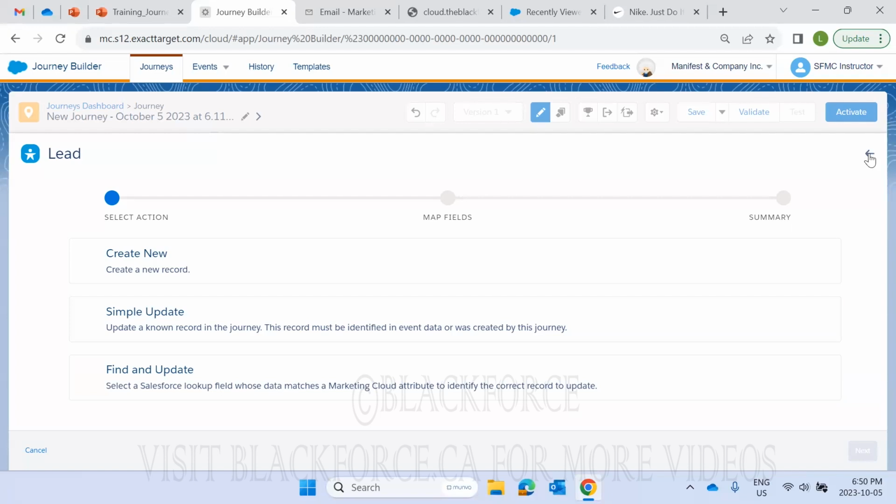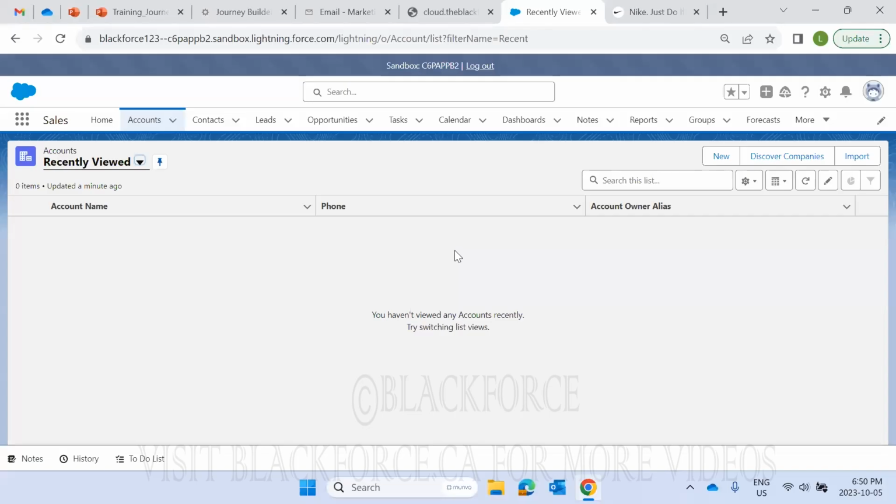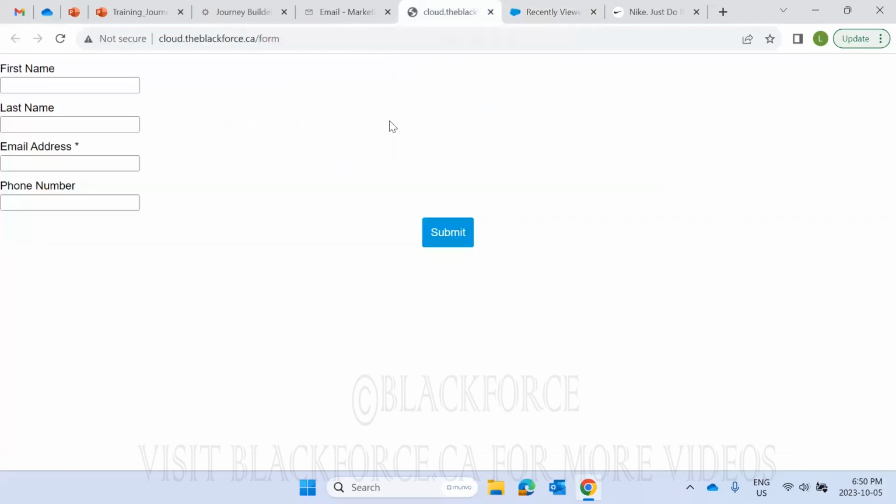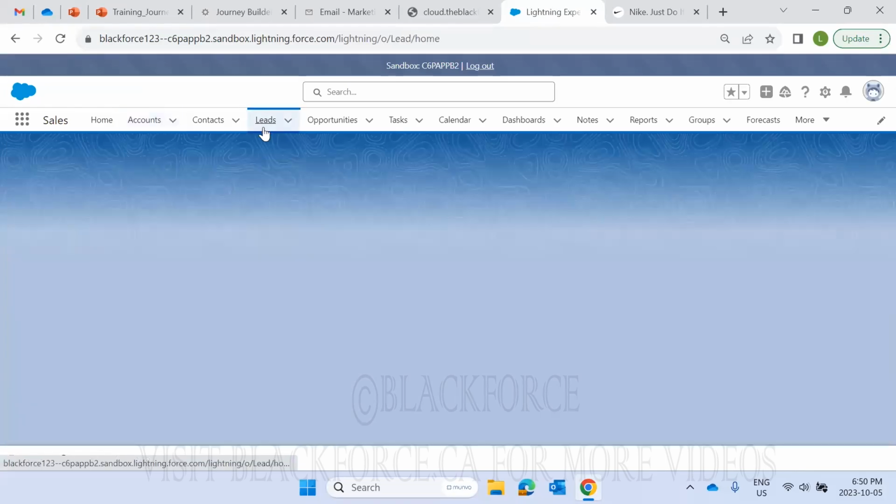But what I usually advise my clients that have Marketing Cloud and the CRM, what I typically advise them to do is to start from the CRM. So if you're capturing leads, have that lead information go into the CRM. Use web to lead or email to lead. Use one of those capabilities. Have the lead created in the CRM.